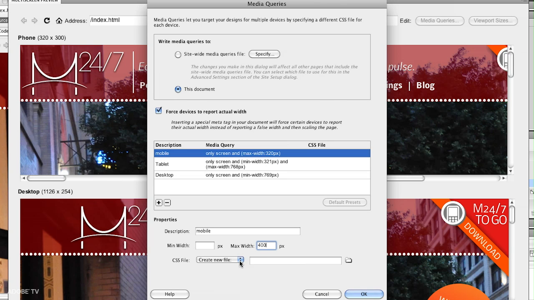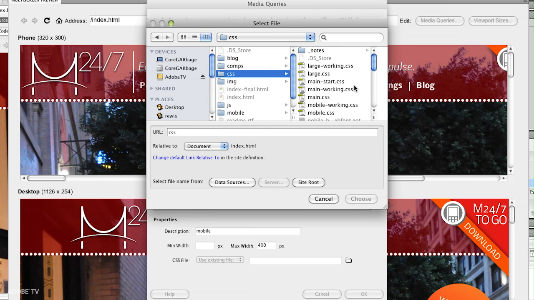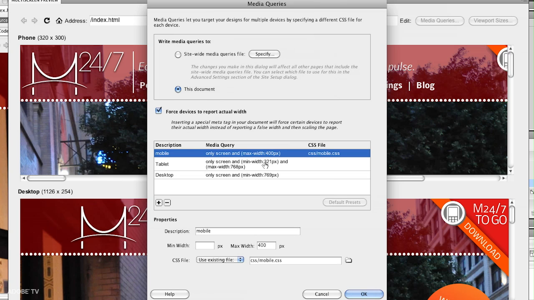Now, again, if I was doing this all from scratch, I would begin by creating a new CSS file. But for the purpose of demonstration, I've actually got an existing file that I'm going to link to. So let's go into our CSS folder here and notice that I have a mobile CSS file. I'm going to say, well, I'd like to link to that mobile.css file. And then for my tablet, I'll do the same.